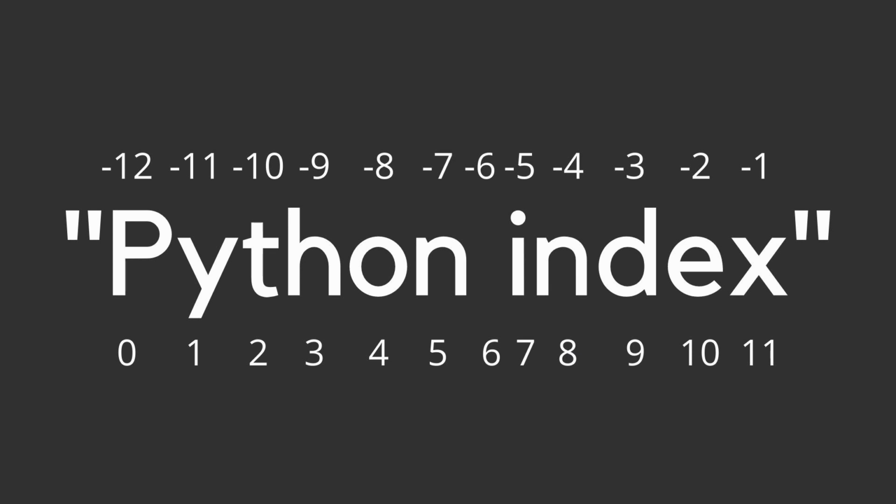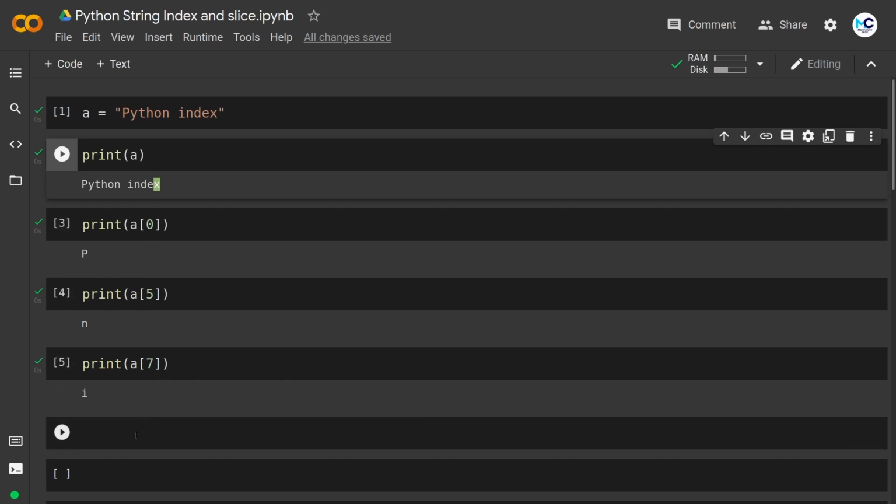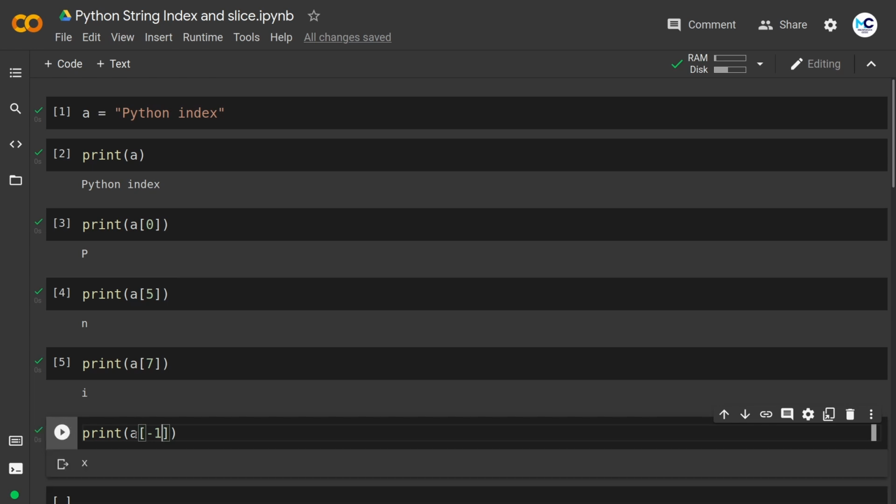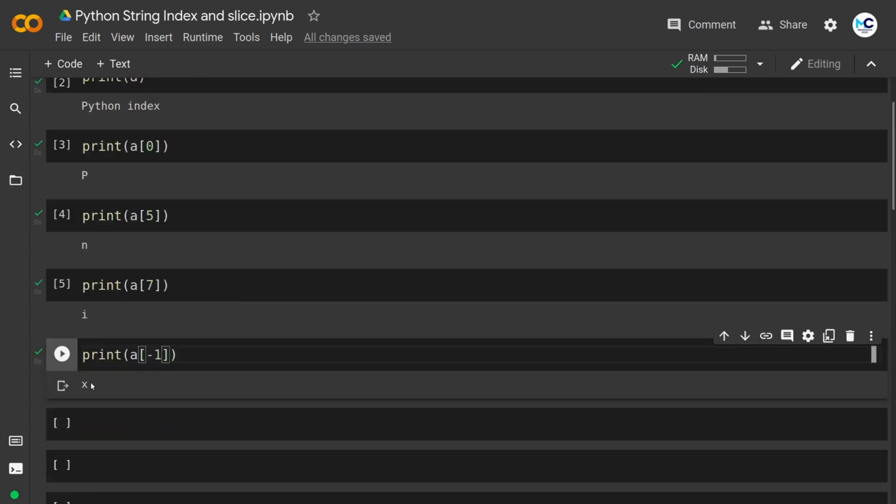Now if I want to access the last character of any string, I can pass -1 index for that. So I can write print variable name a, and in the bracket I can pass -1 here. Hopefully we can get x, right? Let's see. So as you can see, I got x in the output, which is coming from here.